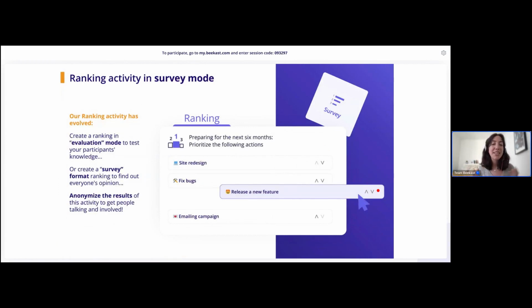So this is what I meant at the beginning of the webinar when I was talking about a new activity, because actually our ranking activity is an activity that's been around for a while at Beekast. This is not a new activity. The ranking activity was what we like to call an evaluation or assessment activity. So an evaluation activity in Beekast is simply an activity with a right and wrong answer. So for example, an evaluation activity in Beekast would be our MCQ.